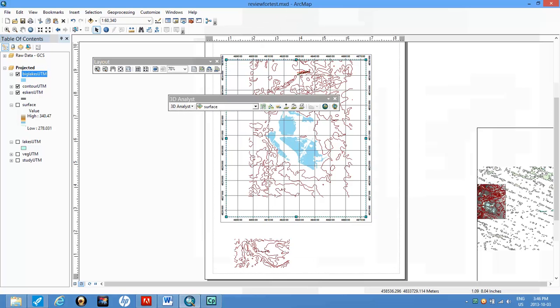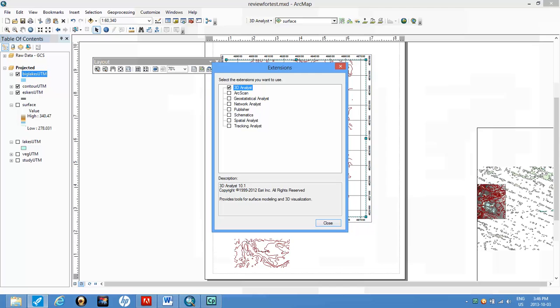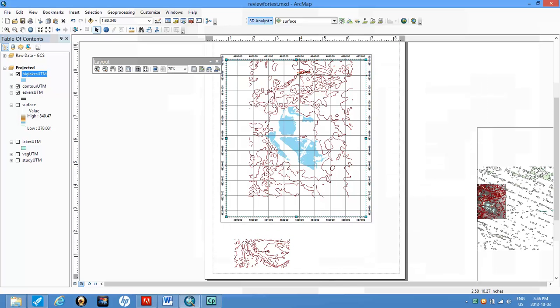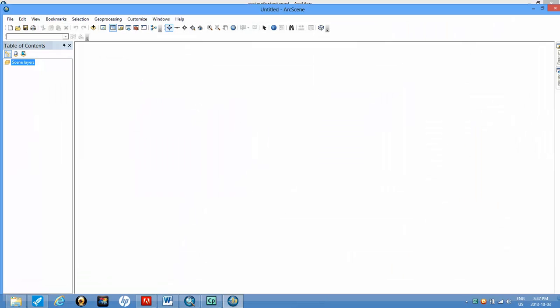So I'm going to launch into ArcScene. Now they still haven't found a way of being able to click and drag a layer from ArcMap over to ArcScene, or at least I haven't found out how to do that yet. But you can copy. So what I'm going to do is I'm going to use this surface layer. I'm going to right click and I'm going to copy this over to ArcScene and paste that layer.